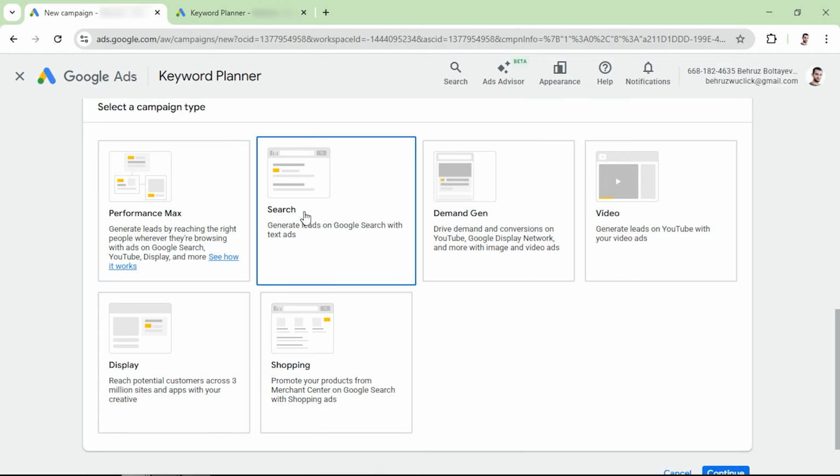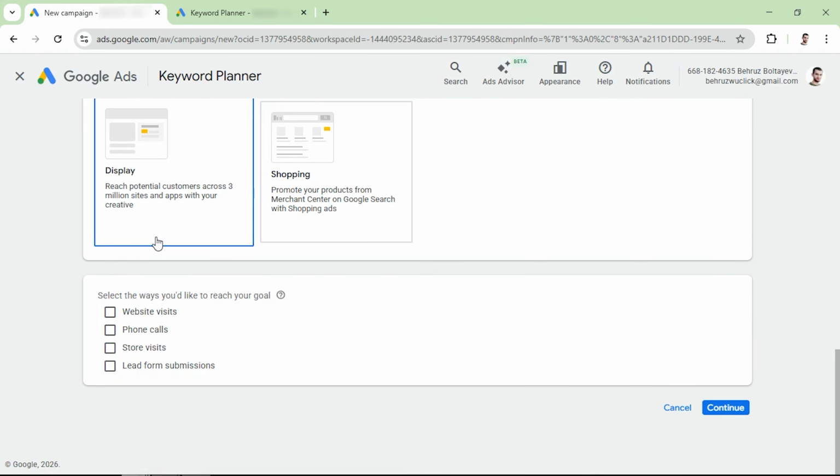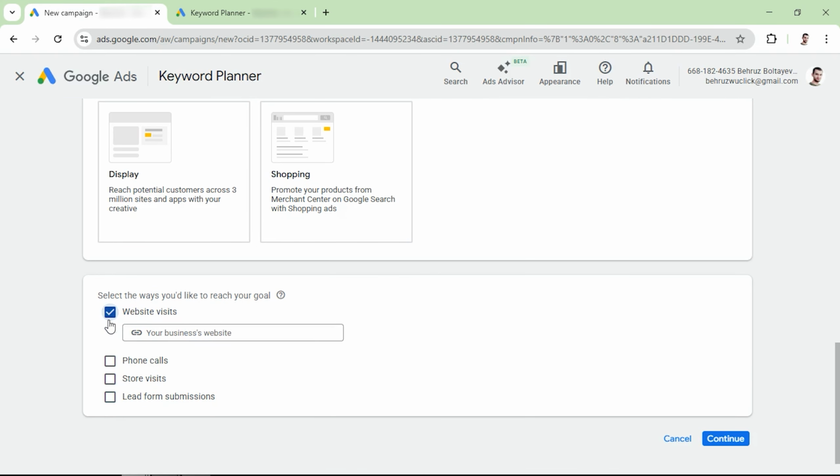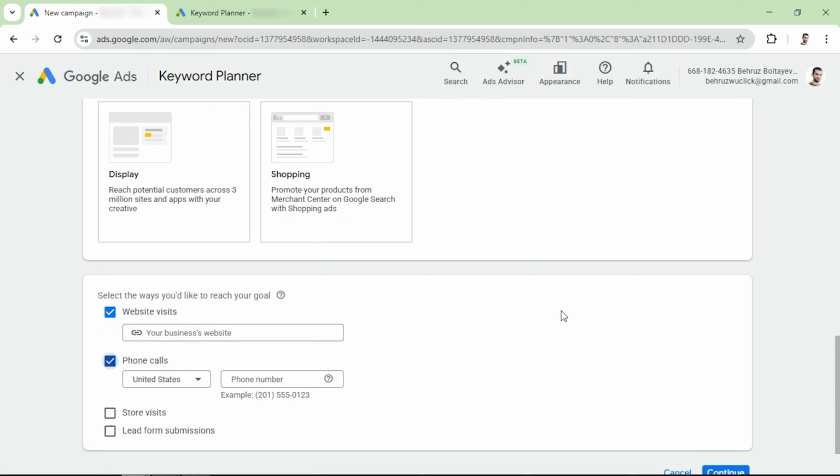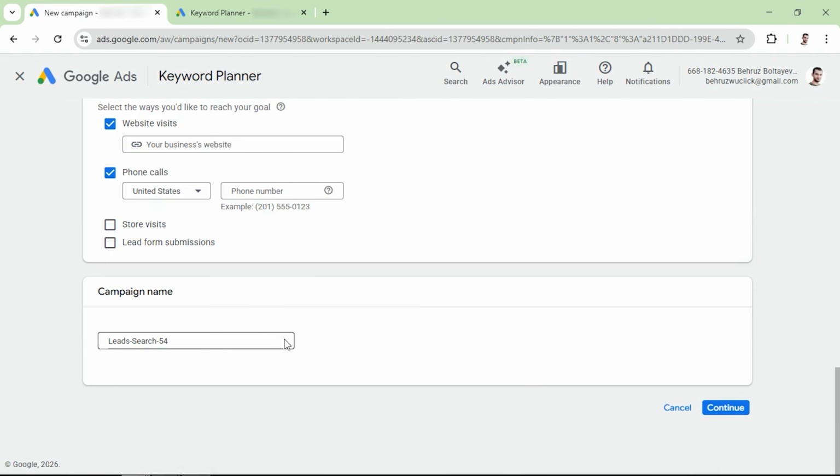You can add performance max later when you have a enough number of reliable conversions. And with search campaigns, if you have really high quality targeted campaigns, you can attract high quality phone calls. So we're going to choose the search option. After that, our goal is website visits as well as phone calls. We're going to scroll down and click on continue. Scroll down, and for our campaign name, you can put any descriptive name you want. After that, click on continue.